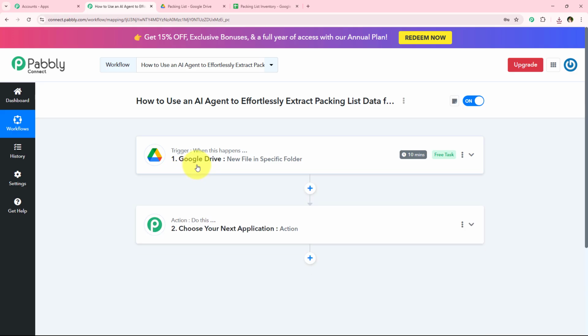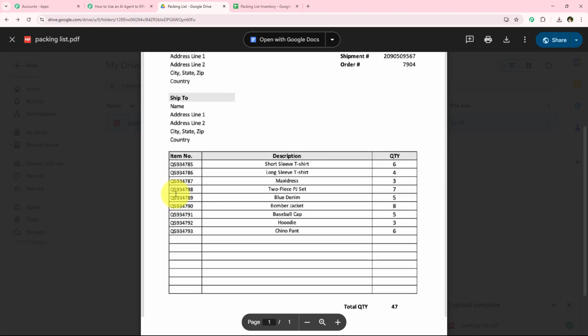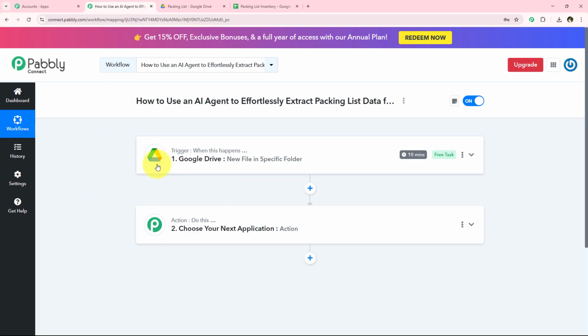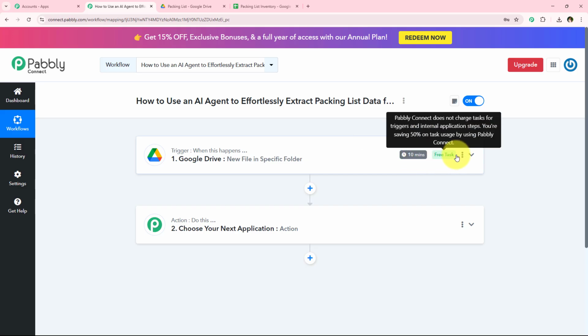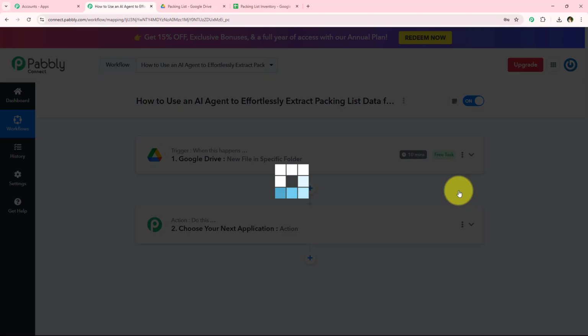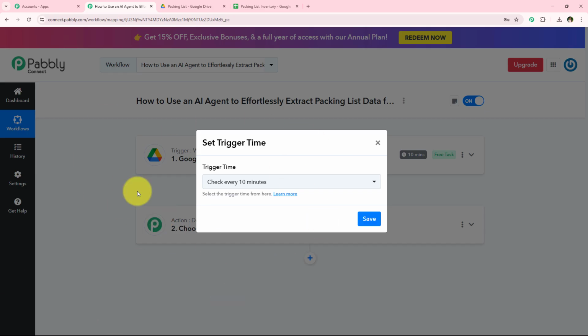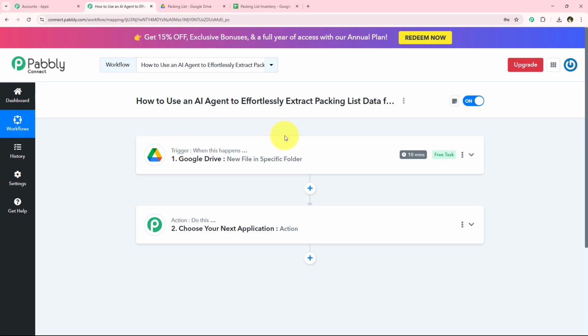And now what is going to happen is that every time I upload a new file in this specific folder, automatically within 10 minutes my workflow is going to get triggered, and Pabbly is going to capture the response for the same. So over here, if you want to reduce or increase this trigger time, you can go towards this three dots and then towards this set trigger time, and from here you can increase or decrease this trigger time. I'm just going to keep it as 10 minutes only.